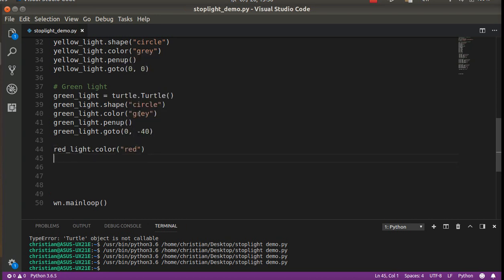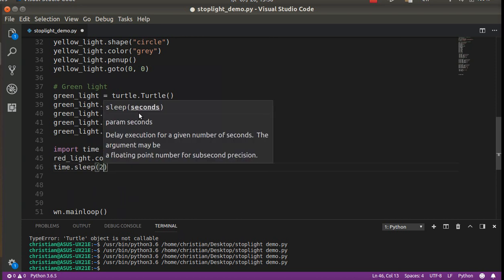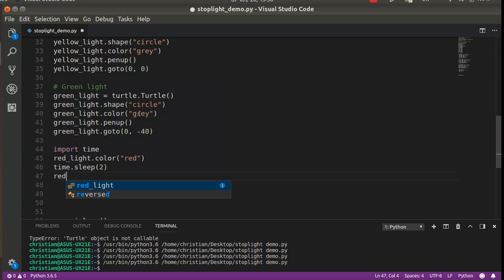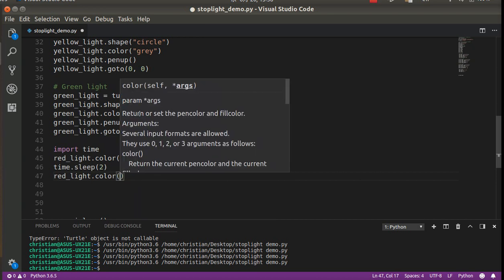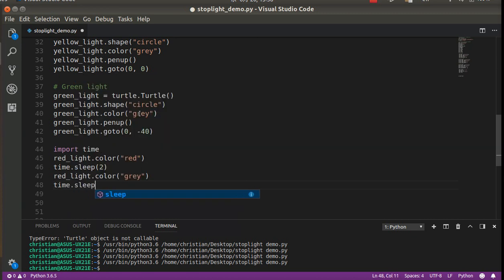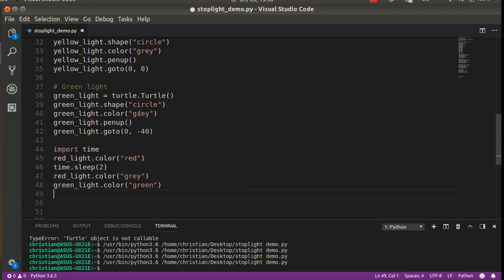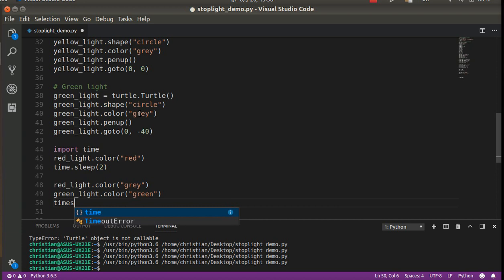Okay. And I'm going to try this. I don't think it's going to work, but it might. Say import time. Time is another module, and what I can say is time.sleep. Let's say we want to sleep for 2 seconds, and then red light dot color, change that back to gray, and then time.sleep. And then we want the green light color to be green, and then we'll sleep again. Let's say we'll have a 3-second green light.